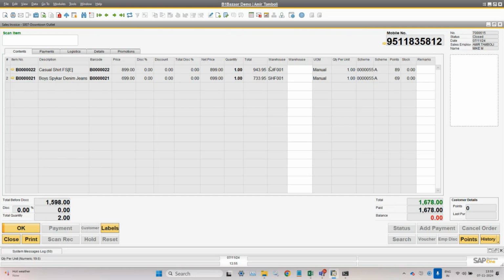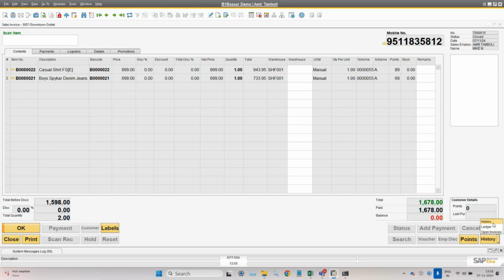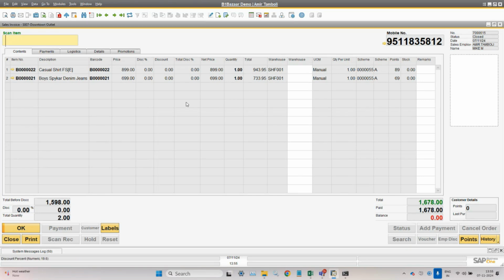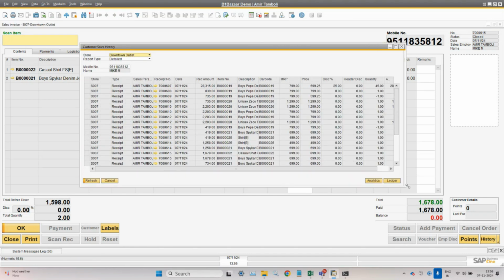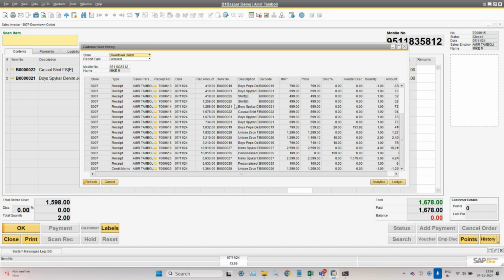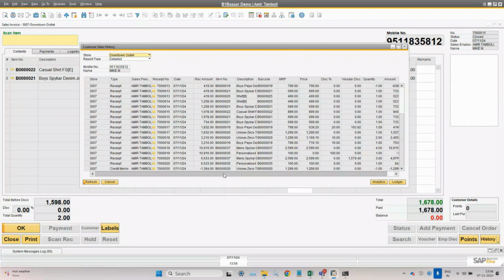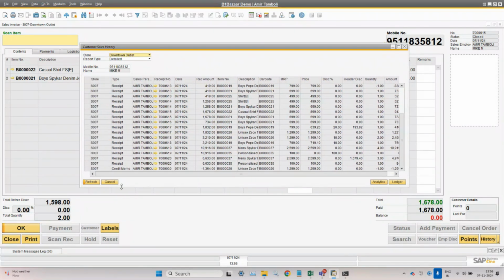If the customer wants to return this particular receipt, you can copy it, because when a customer is returning, one of the customer's invoices is required. If the customer doesn't have the invoice, you can see the history of the customer by clicking here as well. So when you want to find out exactly which item the customer purchased and when, that information can be seen here.